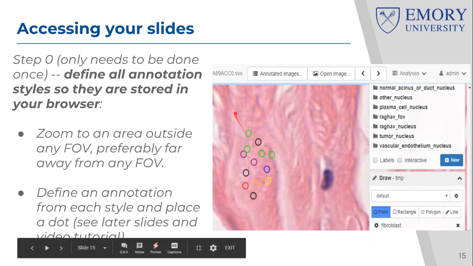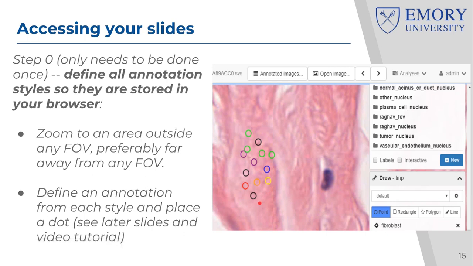So you will zoom in to an area completely outside any field of view, just a random area, and then you will define the different styles, and then just place a dot anywhere. Basically, you're creating one annotation of each type, and along the process, defining these styles and saving them in your browser. Again, you only need to do that once, and I will show you what I mean by that in a little bit. So this is very important. Please make sure to do that first.